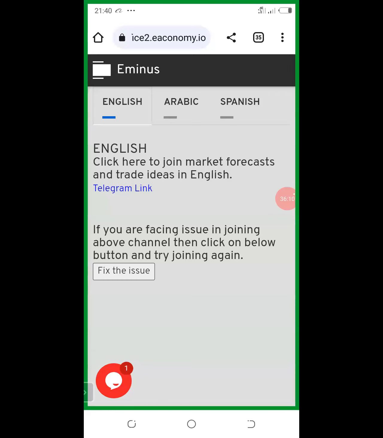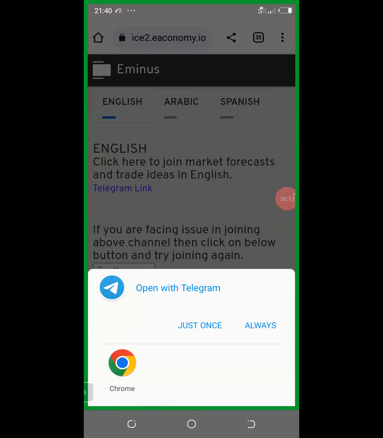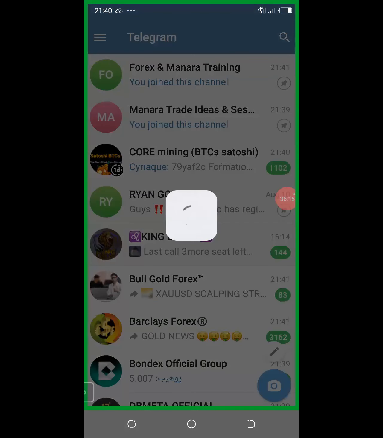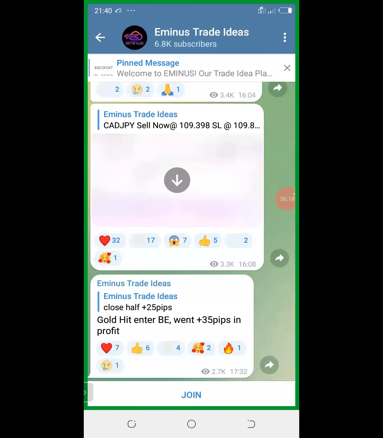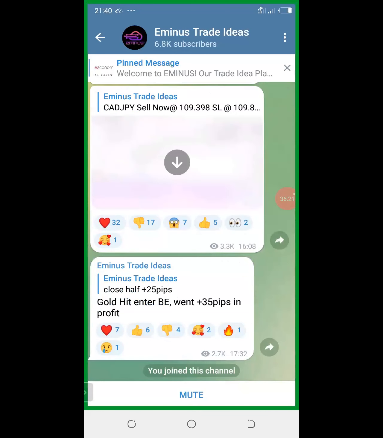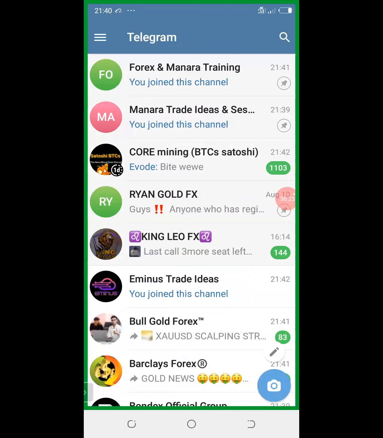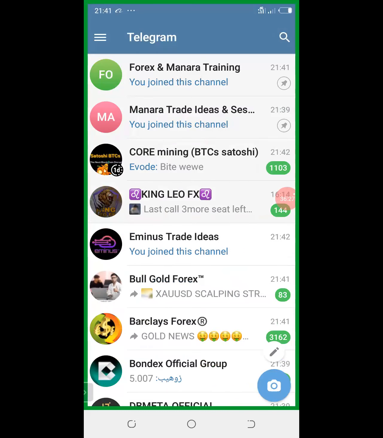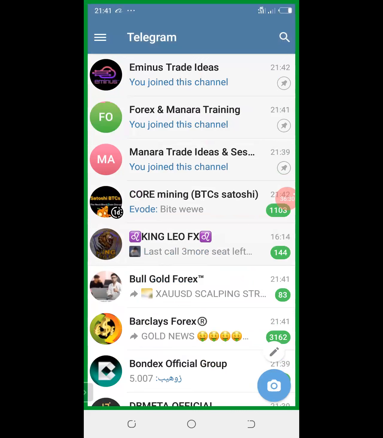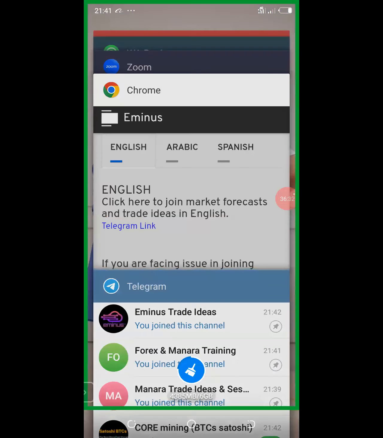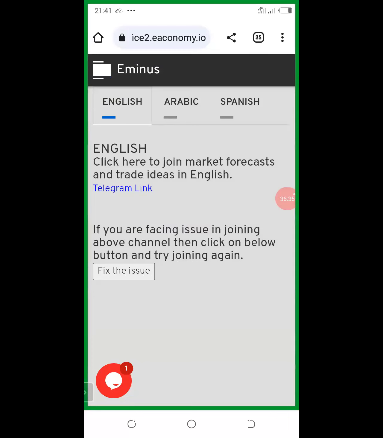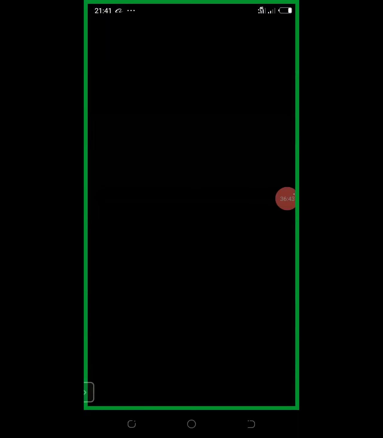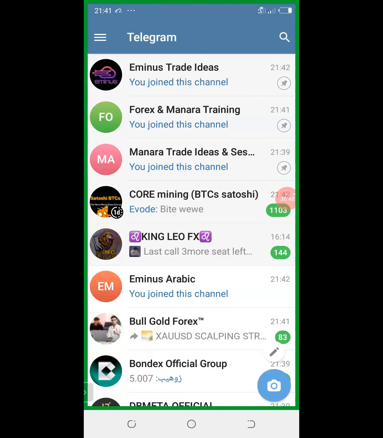Join the Telegram link. Great. You can go and pin as well. So go back to your back office. Choose Arabic. There. Click the Telegram link. Same process. Go pin.